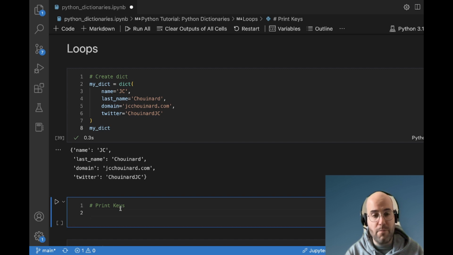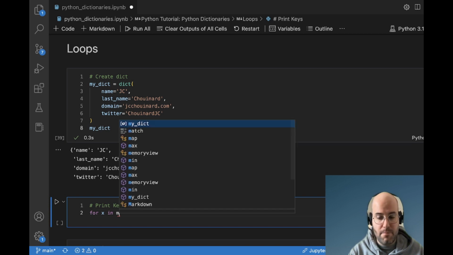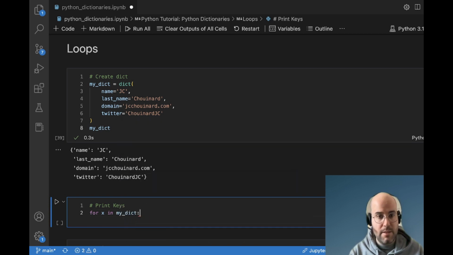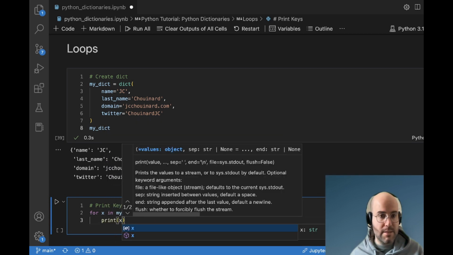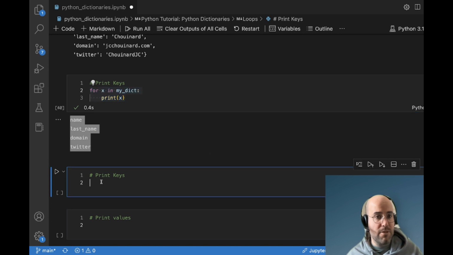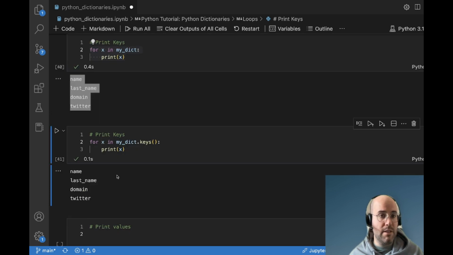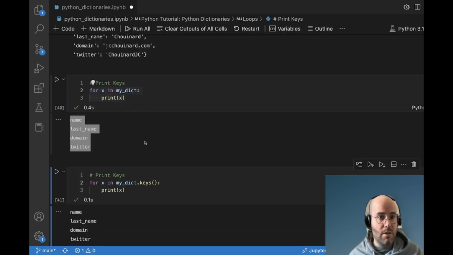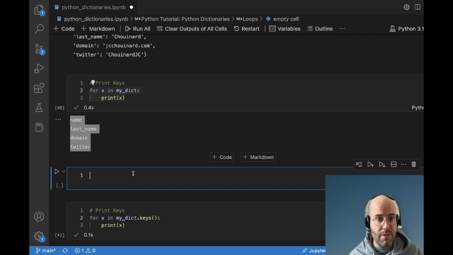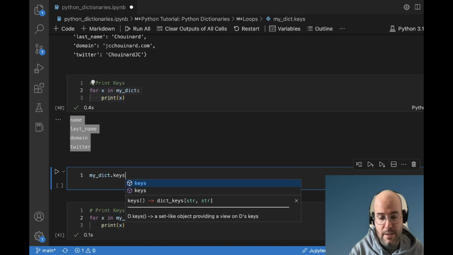So if you want to loop and print the keys, all you do is for x in my dict, then I can print x. And here I can see that I will print each of the keys. A similar technique is to use the keys method, and you would print each of the keys this way.